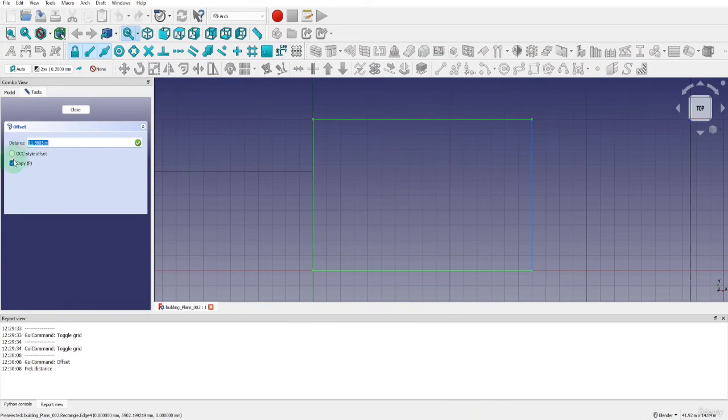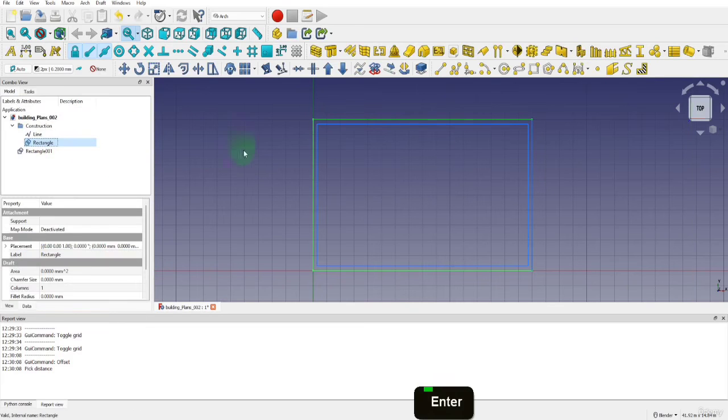In the properties, we can check on copy. That way, the original rectangle remains in position and the new section is offset. In the distance field, we can input -300. We use minus to get this offset inside the rectangle. Now press return to complete the operation and create this offset.